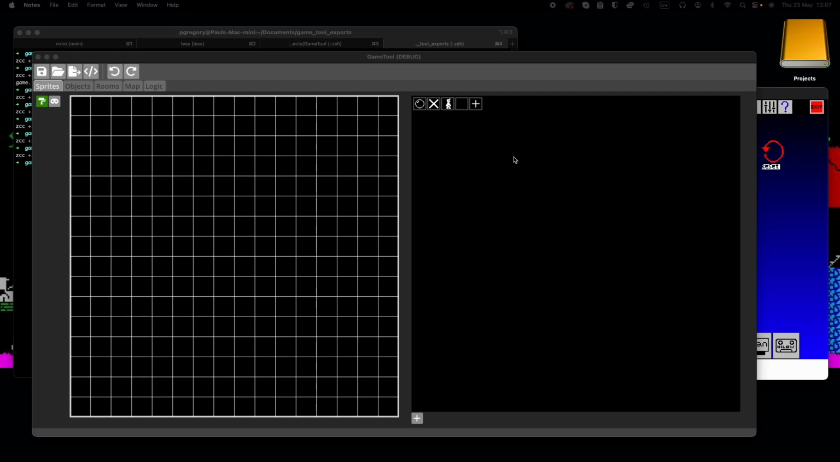Hi everyone, welcome to another short update on the progress of the as yet unnamed Spectrum Retro Game Tool project. This week I've been working on collision detection with the background tiles in a room.